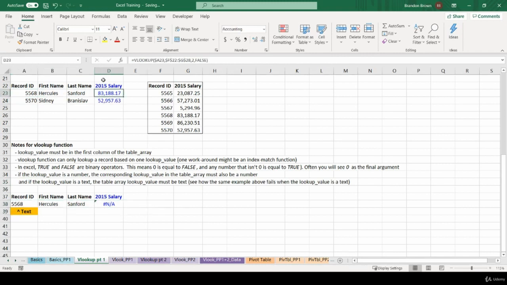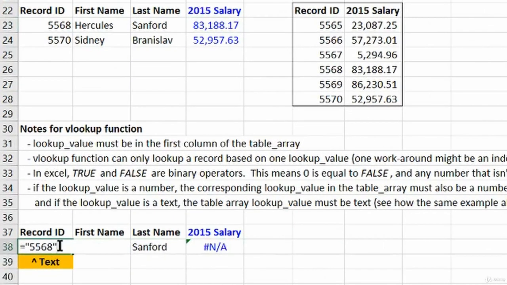And instead of returning 83,000, it is returning this error because, as you see here, I wrote this as a text. Because if it's in quotes, then Excel assumes, okay, well, this is a text. So we're going to look for a text in here. It doesn't find the text 5568, it only finds numbers. So it returns an error.